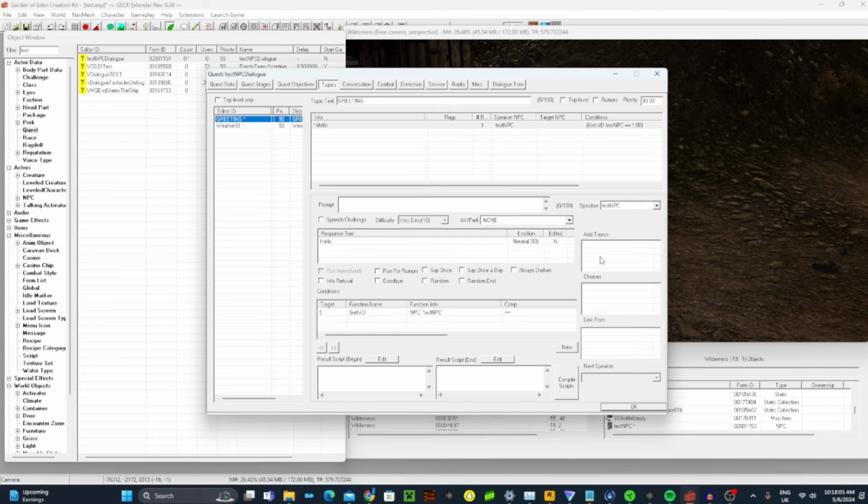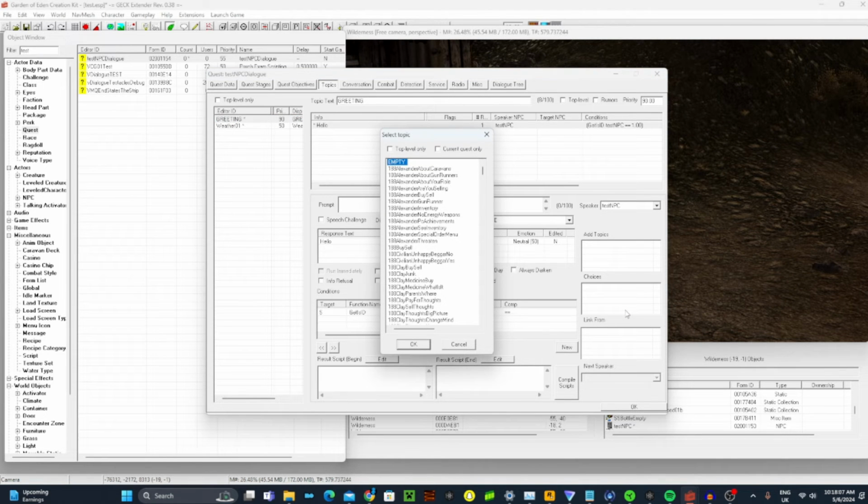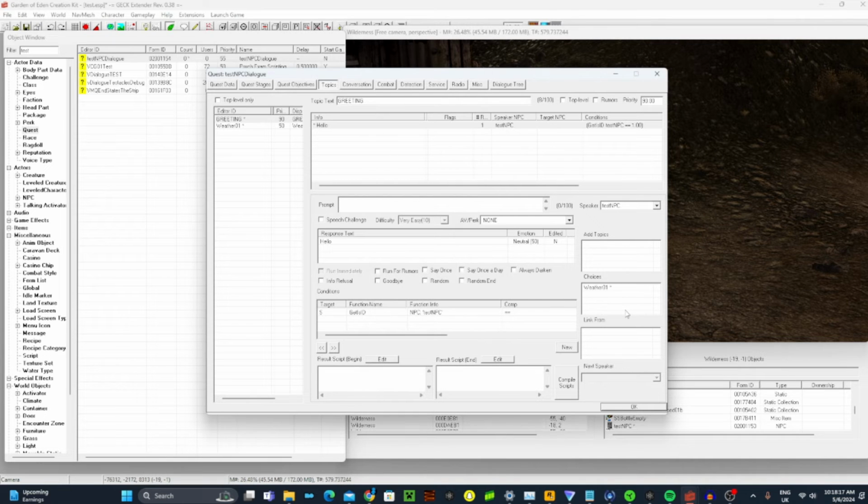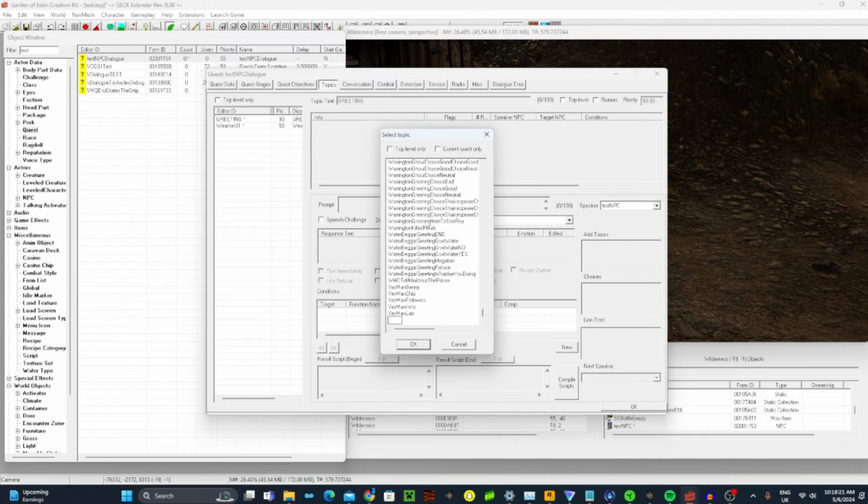Now in the greeting topic, we need to add this to the choices. So we're going to add a topic, and this is going to be in the box whenever you're talking to an NPC and they're kind of done saying whatever. These are going to be the choices that you get. So I'm going to say weather 01 would be the first choice. And really quickly, I'm going to make a goodbye topic. So I'm going to make a new topic called goodbye. Seems to be a duplicate. So I'll do test NPC goodbye. Perfect. And press OK.